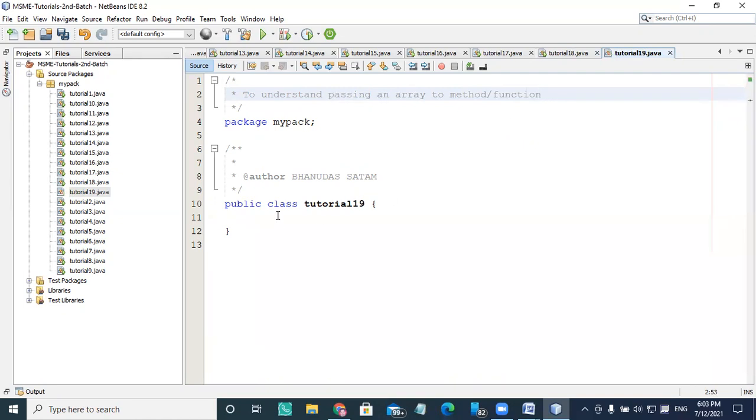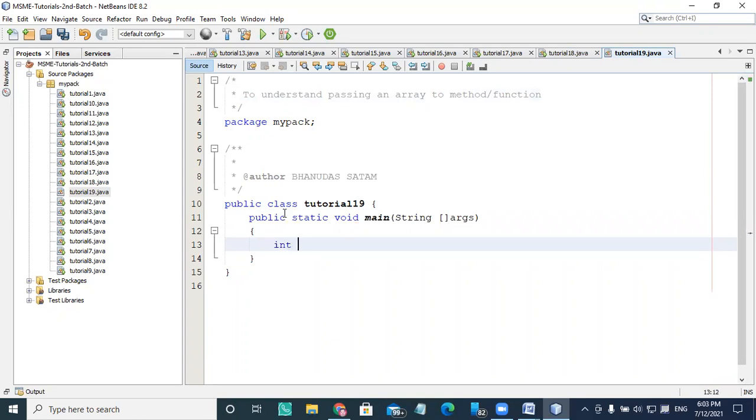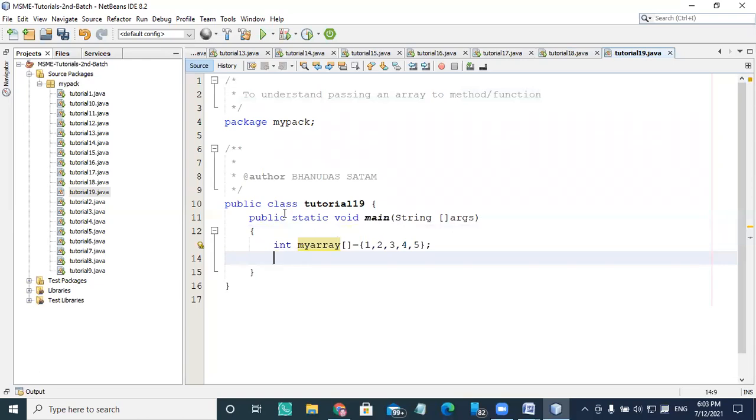I'm using public static void main, and I'm declaring my array here, declaring an array with some initialization: 1, 2, 3, 4, 5. You can take this value from the user also, but I'm not doing that. I'm just initializing. There is design time or compile time initialization and runtime initialization. So I'm initializing this array.